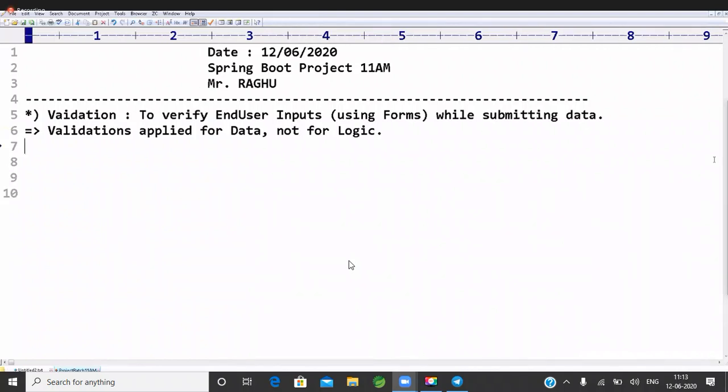Enter your email ID, I'll apply the validation. Enter your product code, there I'll apply the validation. Enter the cost, 300, 450 like that, I'll accept. ABC I won't accept. That is validation. Validations are applied for data, not for logic.